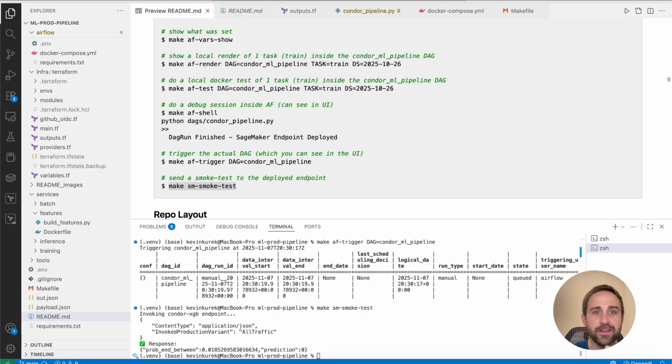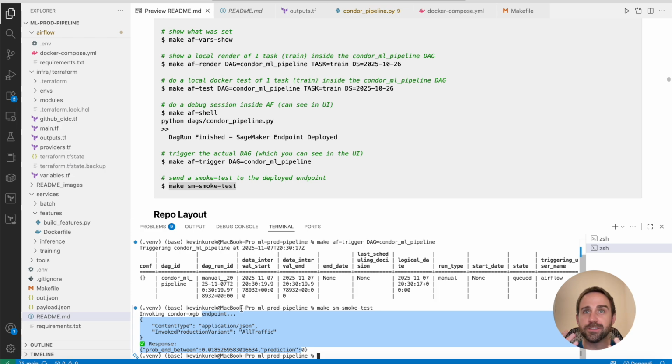Now we're back inside here, right? Our DAG ran, and then look, I ran make SM smoke test the endpoint, right? So now it worked, right? So we just did an entire production model.